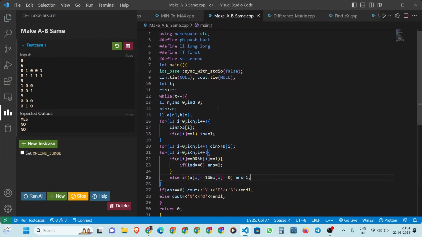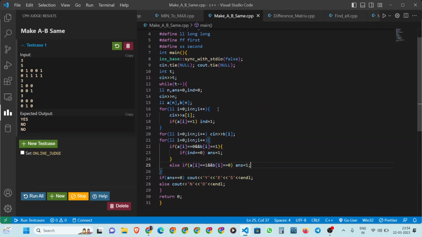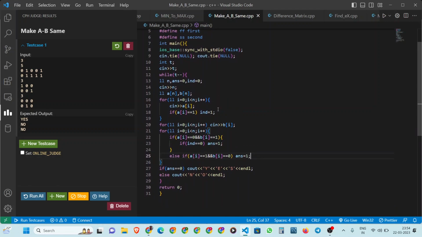Okay, so any doubt in this question? Make A B equal. That is, we are selecting 3 indices and setting the middle element to the bitwise OR of all the 3 elements.